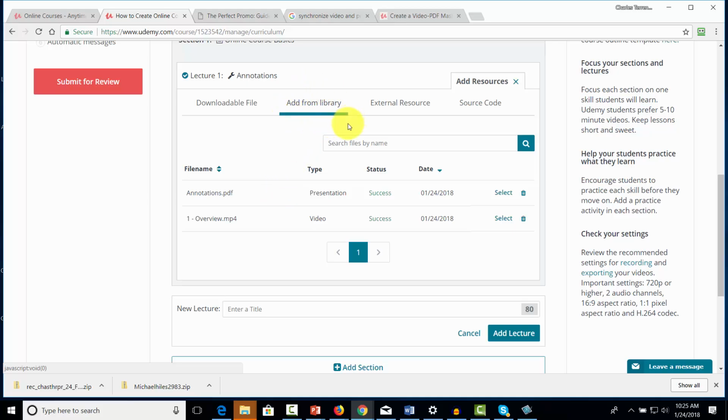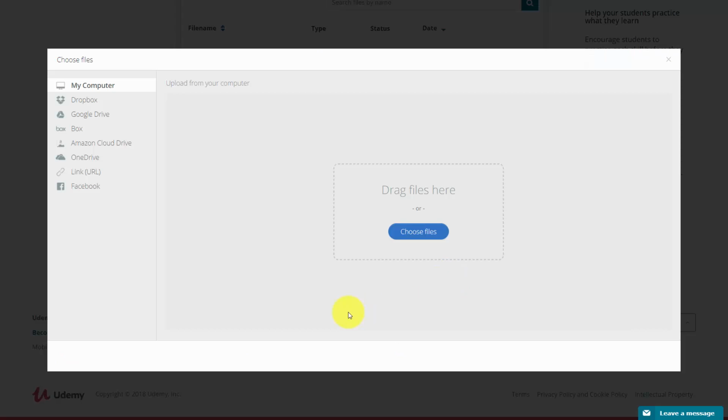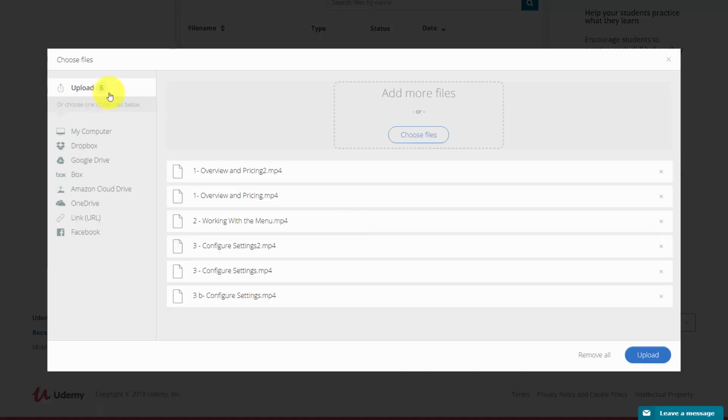Now, currently, we don't have a library, but we can create a library with any previously uploaded files or by using the bulk uploader. And you'll see the bulk uploader at the bottom of the page. What we'll need to do is we'll need to click Bulk Uploader. And then we can choose any files from our hard drive or from our cloud drive. Once we have all the files that we're going to be uploading, we'll just click Upload.